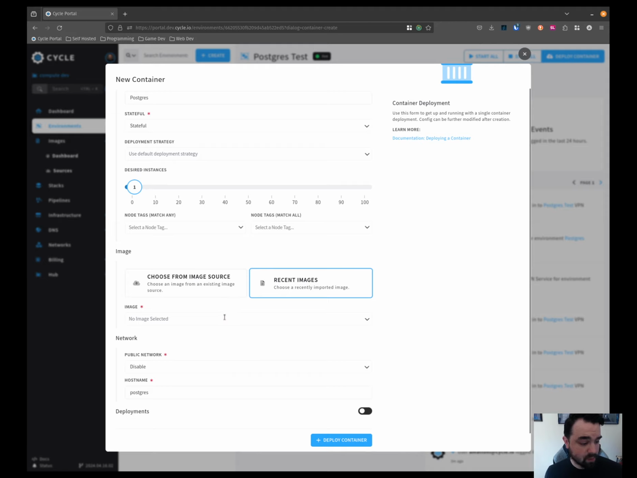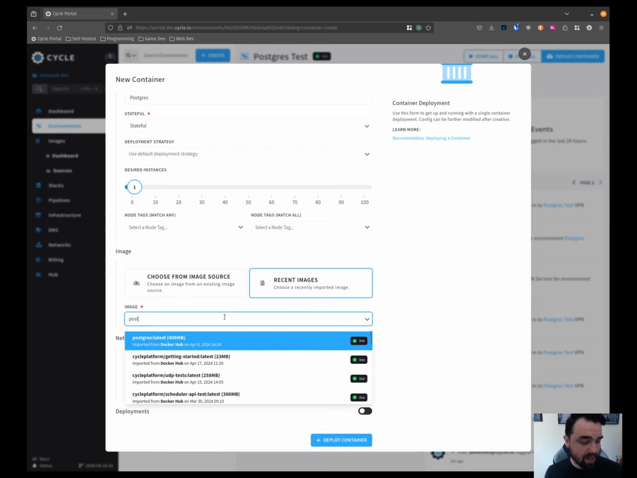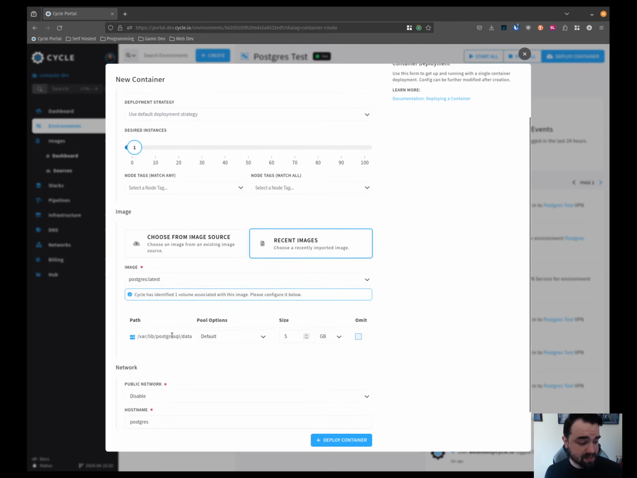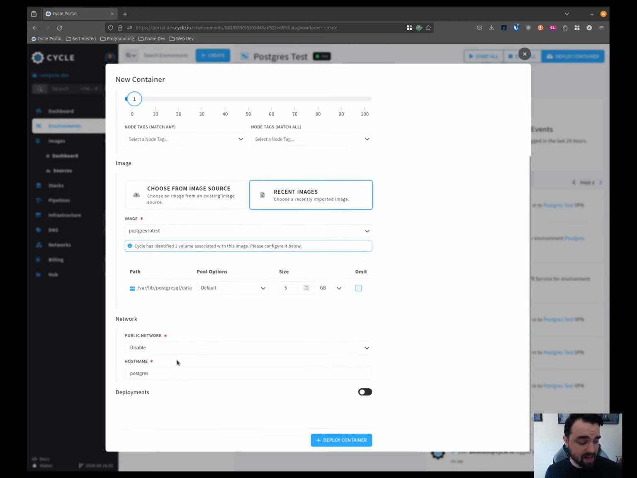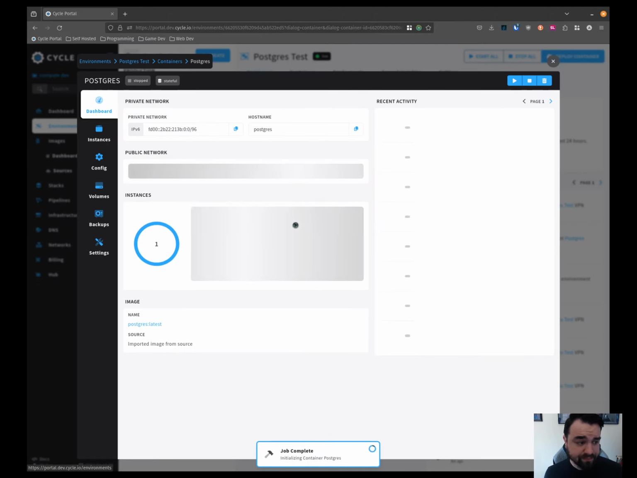And I have recently imported a Postgres image. So this is just the default Postgres image from Docker Hub, nothing special there. Cycle's identified a volume that we are going to attach to this particular container, and it's given it a default size of 5 gigabytes. That's fine for our purposes. I'm gonna leave this as disabled. Like I said, we're gonna be accessing it over Cycle's native environment VPN that's deployed with every environment. I'm gonna go ahead and hit deploy.